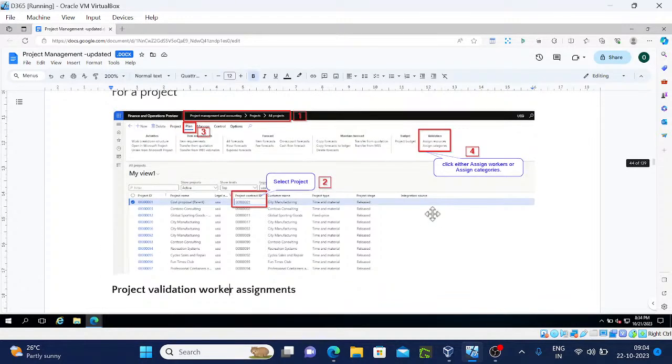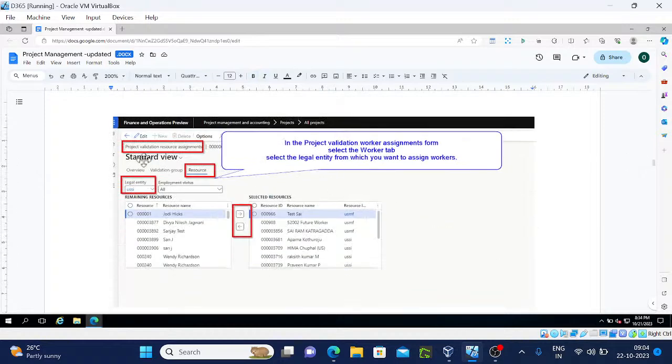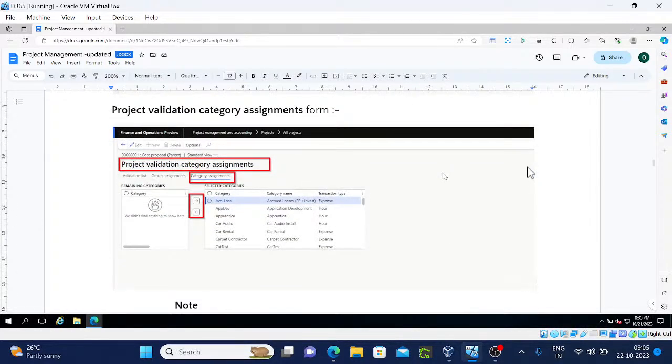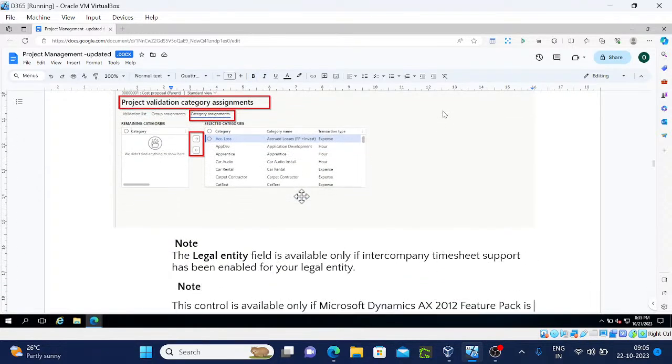So, project validation worker assignments. Once you click the validation of resources or categories, you'll get the resources here, and you can move the remaining resources to selected resources. In the project validation worker assignments form, select the worker tab, and select the legal entity from which you want to assign the workers. Project validation categories assignment form: this is category validation. You can select the categories. Note, the legal entity field is available only if the intercompany timesheet has been enabled for the legal entity.